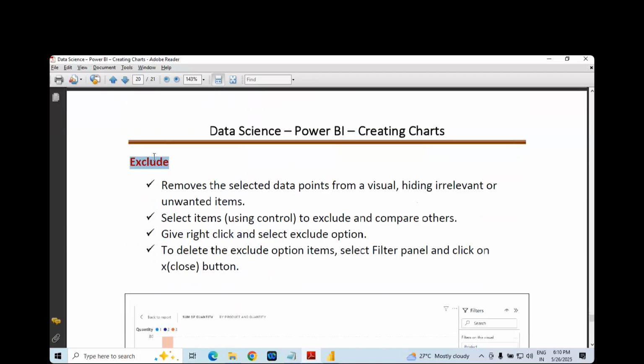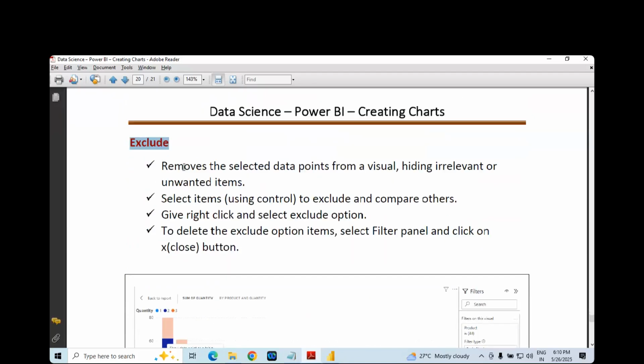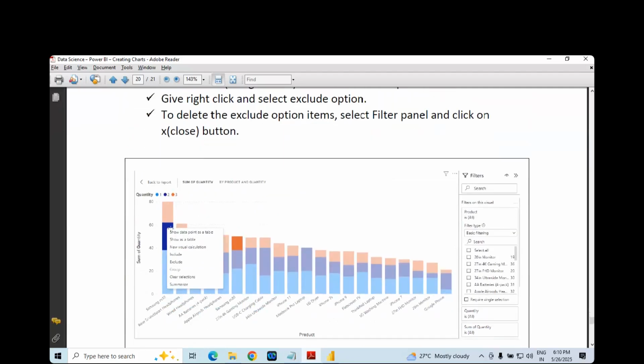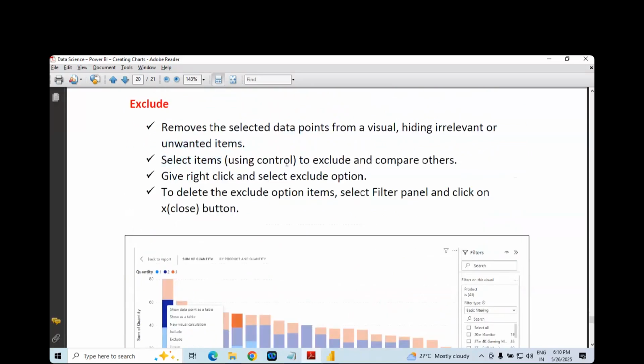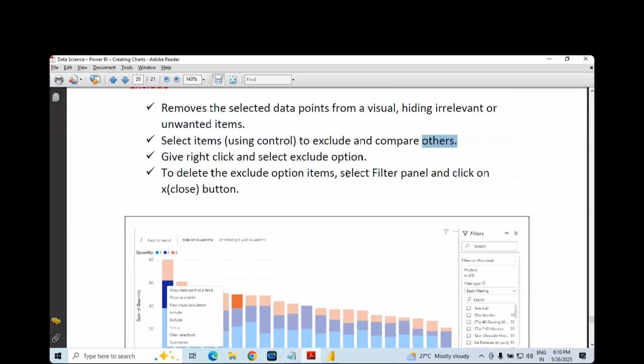Next one, exclude. Try to understand. Removing the selected data points from the visual, hiding the irrelevant or unwanted data. You can select so and so value, and you just have to exclude. Select items using control to exclude and compare the others. Give right click and select the exclude option. To delete the exclude option, go to the filter.